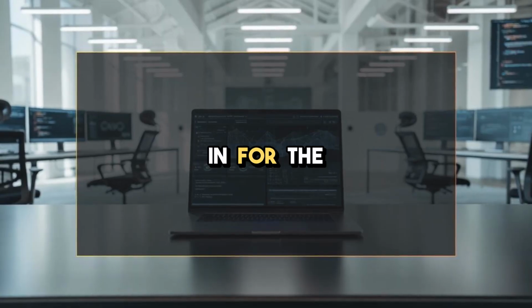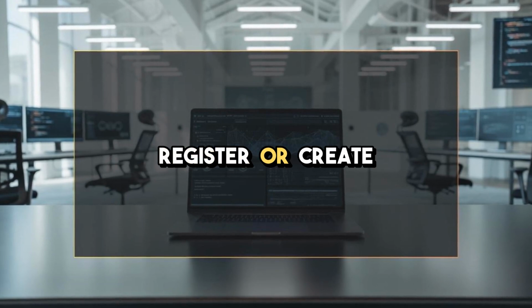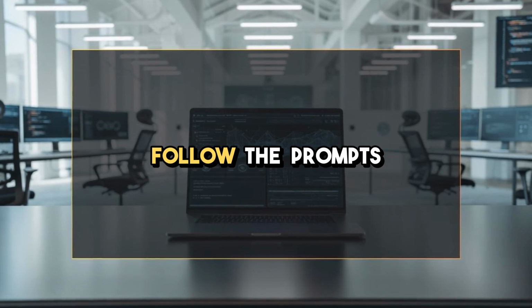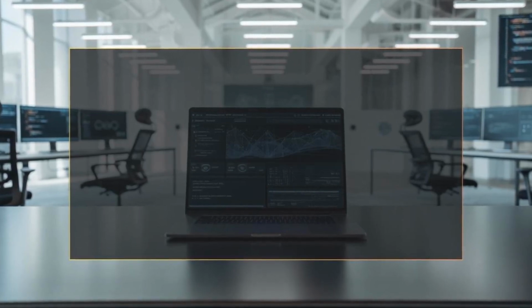If you're logging in for the first time and haven't set a password yet, click on the Register or Create Account option to start the registration process. Follow the prompts to fill in your personal details and set up your login credentials.